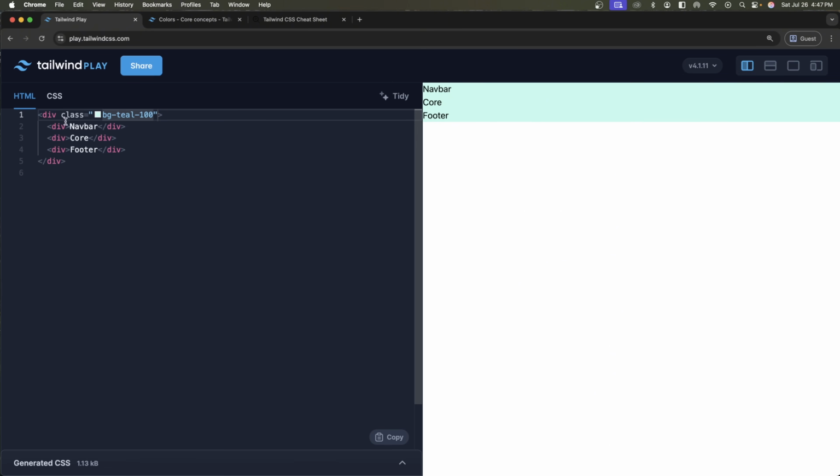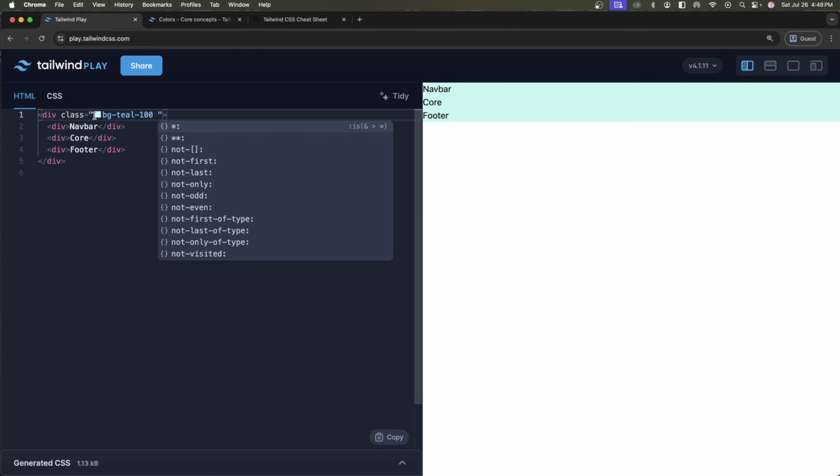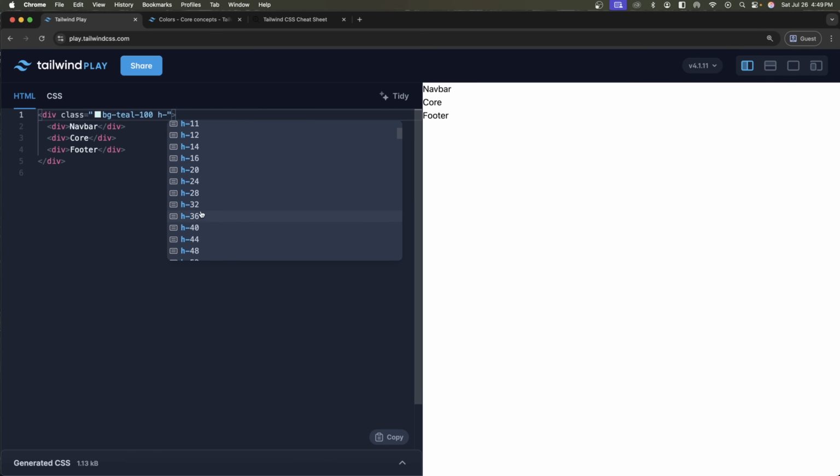So how do I increase the height of this entire div? Well, if I want to adjust the height or the width per se as well, I can do that by applying a value to the H class name. So H stands for height. And as you can see, I can give a unit to the height, similar to how we were applying a unit, so a number, to the padding and the margin. So I can say the height is 16.